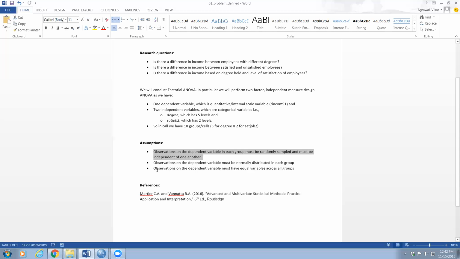And the third assumption is the observations on the dependent variable must have equal variances across all 10 groups. Okay, so that's what to keep in mind. So let's go ahead and start doing that.